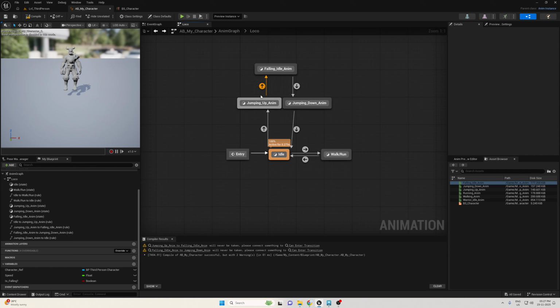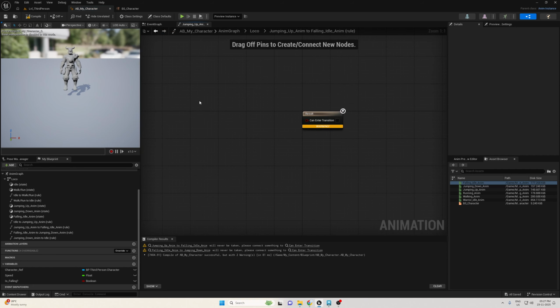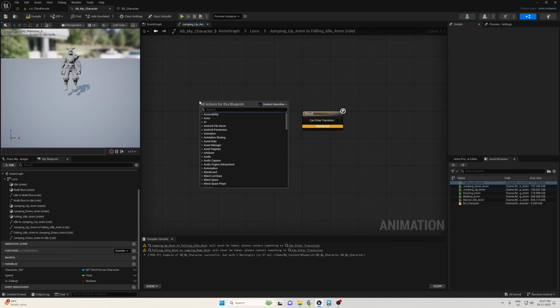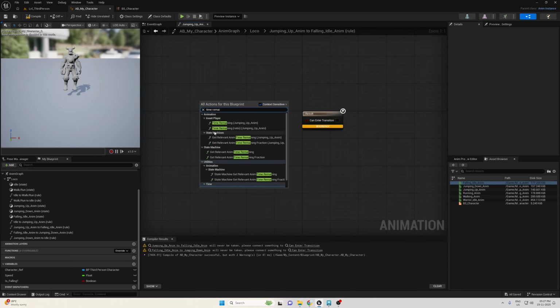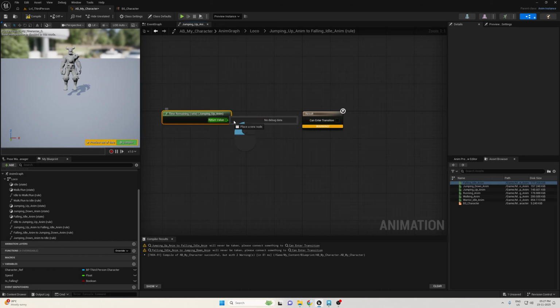So what do we have to add here? Again here we have to check whether the previous animation has been played or not. So the moment you hit space bar, we have to check whether the animation has been completed or not. So time remaining. There are two nodes here, time remaining and time remaining ratio. You can use either one of them, and then I will search for less than or equal to, and I will make it very small, like 0.2 or something.